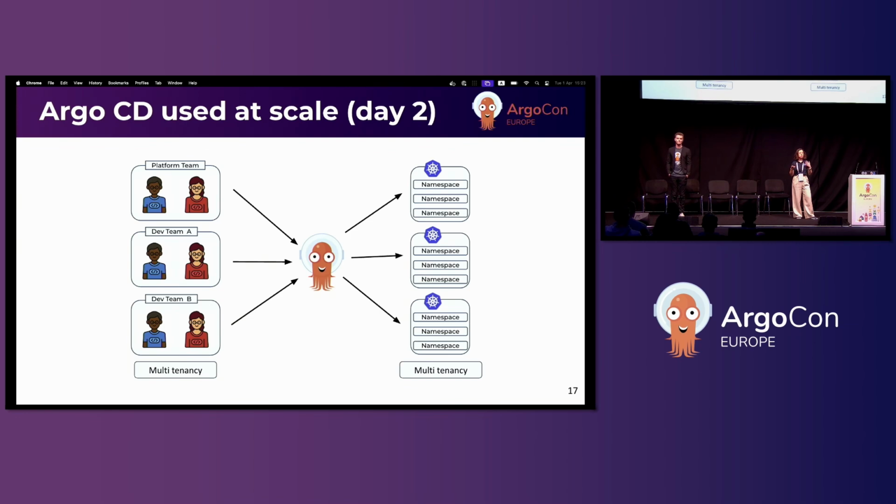And then as you start to scale the usage of Argo CD, you have multiple teams that are accessing the same Argo CD instance. And now this Argo CD instance has multiple applications, and those applications are installing Kubernetes resources to different namespaces in different Kubernetes clusters. And so the single tenant environment from day 1 becomes a multi-tenant environment on day 2, both on the left side and on the right side.